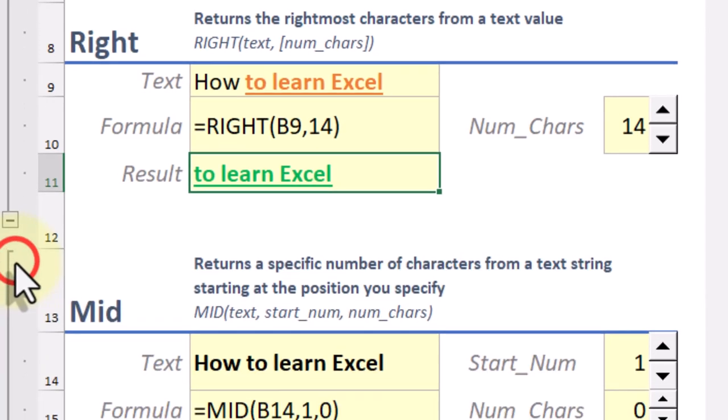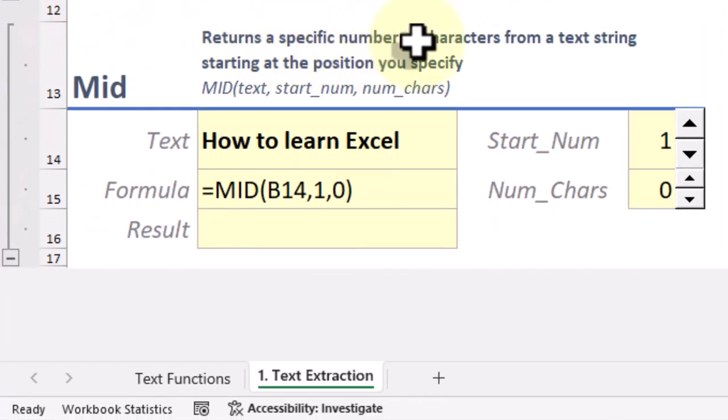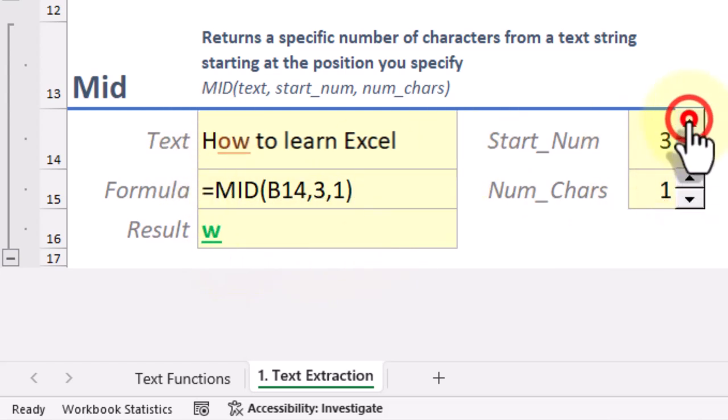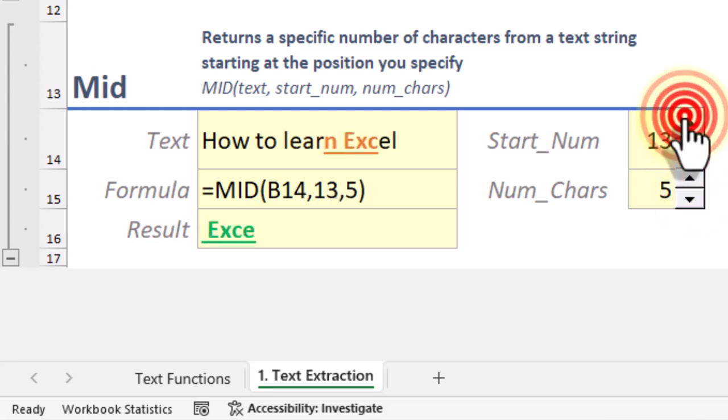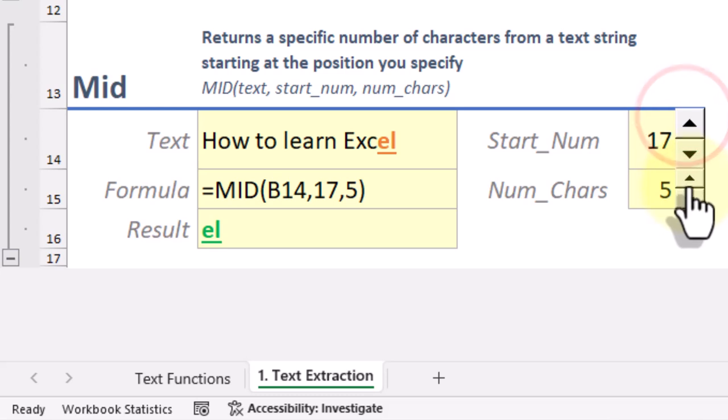Finally, let's explore the mid function. This one is a bit different because it extracts a specified number of characters from the middle of the text string, starting from any position you choose. The mid function is very flexible and useful for pulling out specific parts of your text.